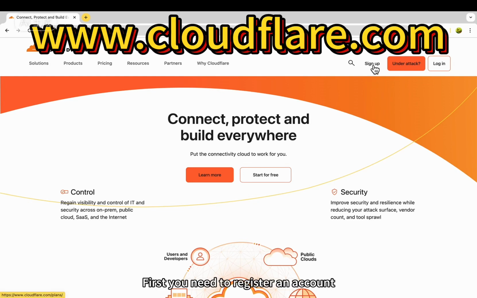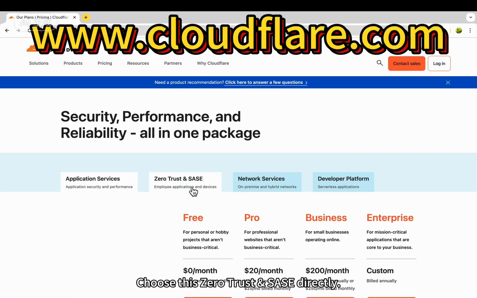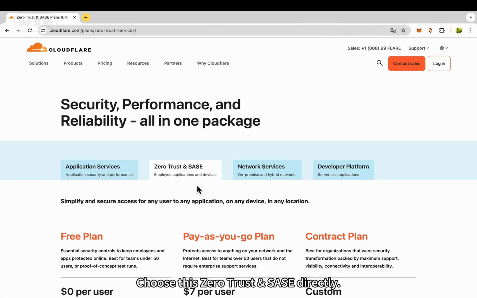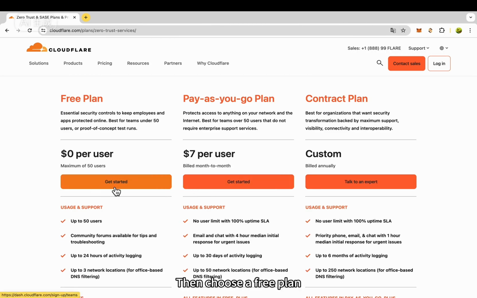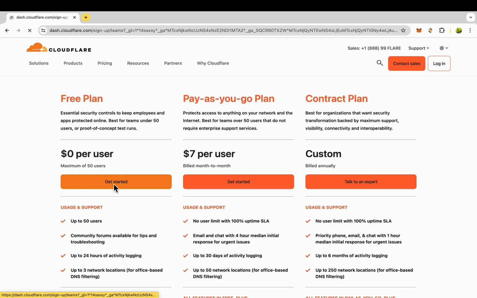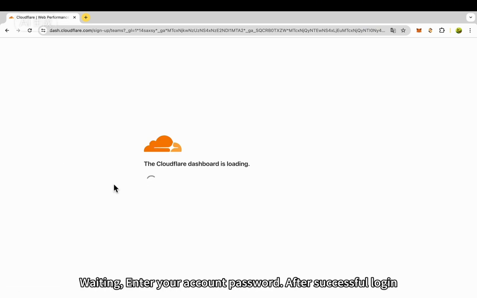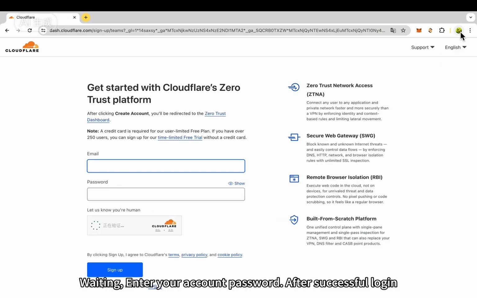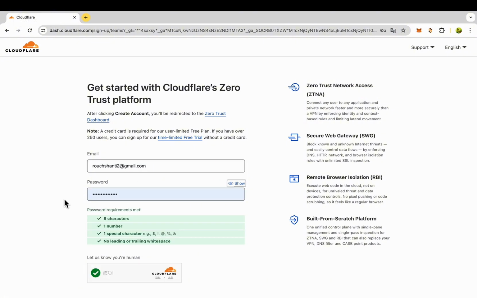First, you need to register an account. Choose this Zero Trust and SaaS directly. Then choose a free plan. Waiting, enter your account password after successful login.